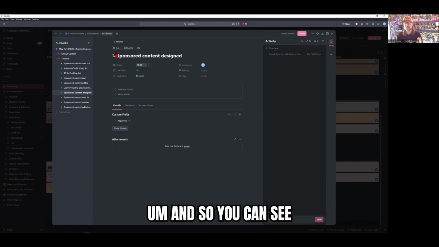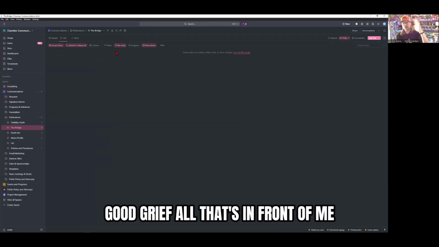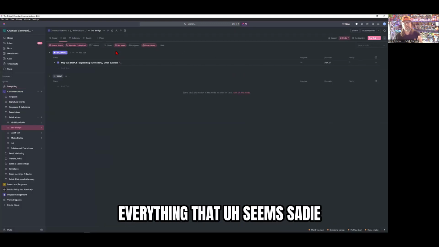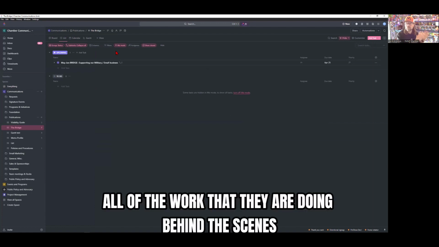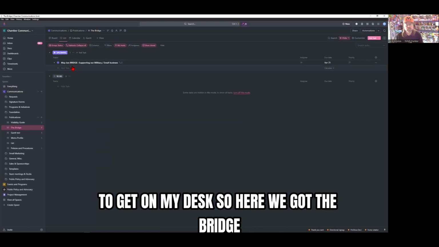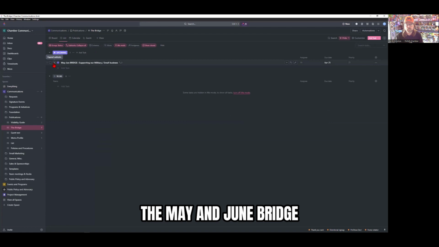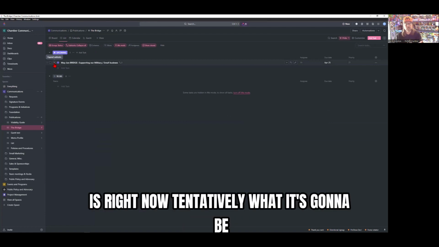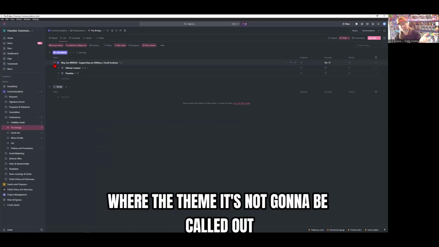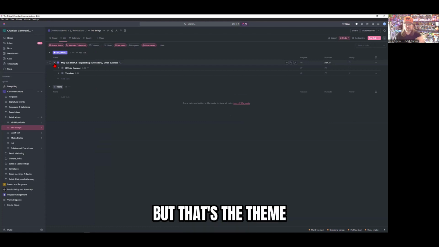And so you can see, good grief, all that's in front of me. Everything that Sadie, Tyler, Hannah, all of the work that they are doing behind the scenes to get on my desk. So here we got the Bridge, the May and June Bridge, supporting our military and small businesses is right now, tentatively, what it's going to be, or the theme. It's not going to be called that, but that's the theme.